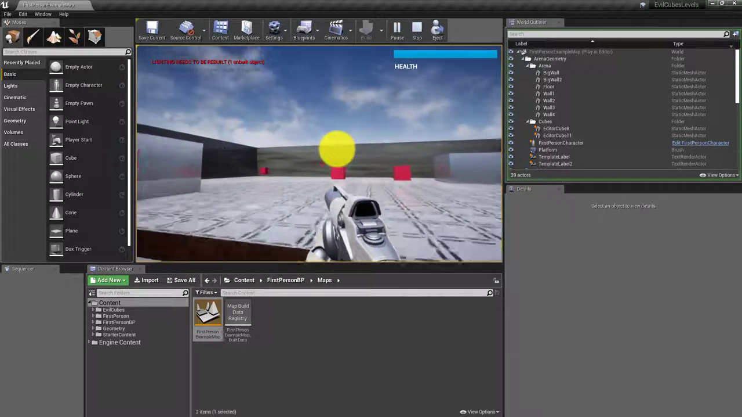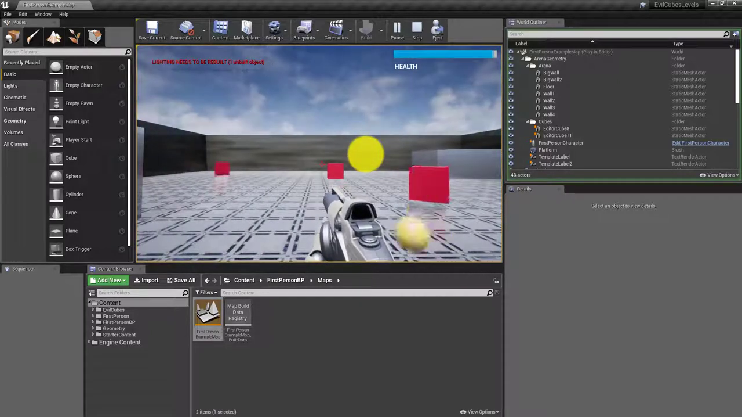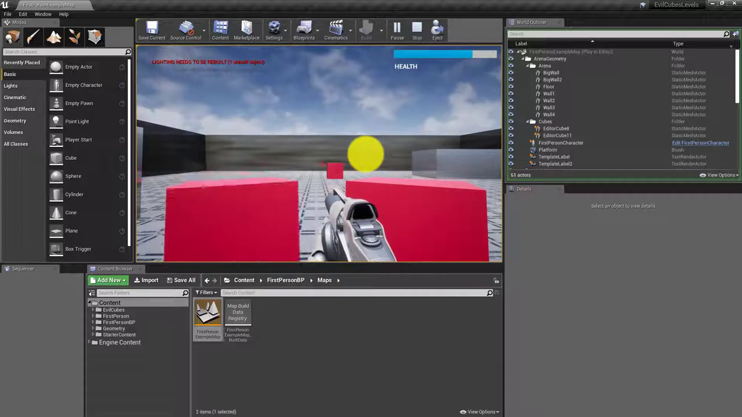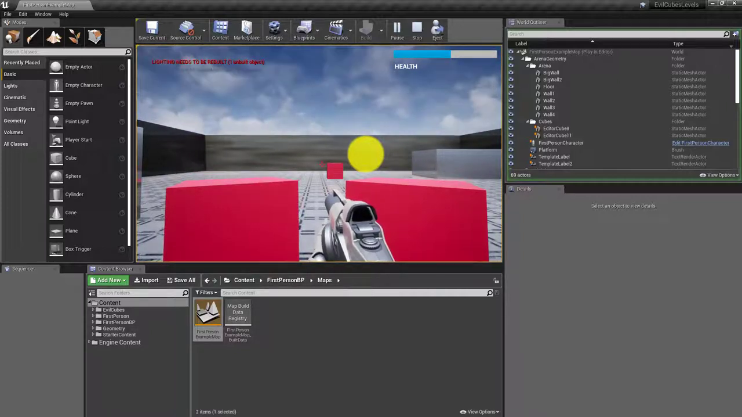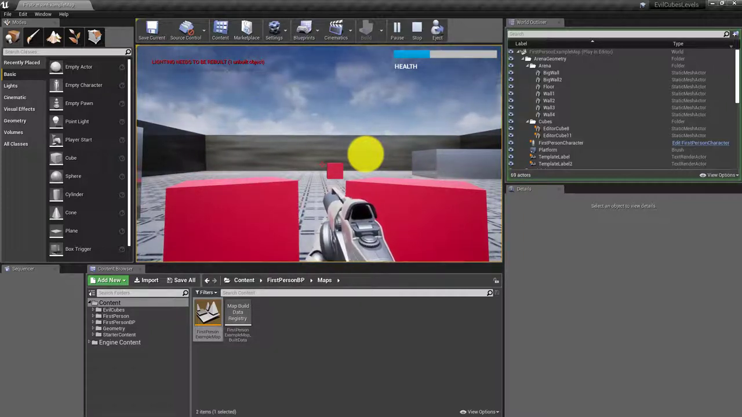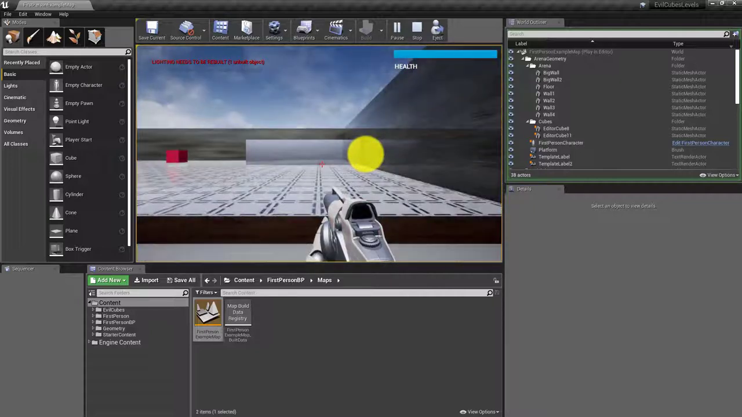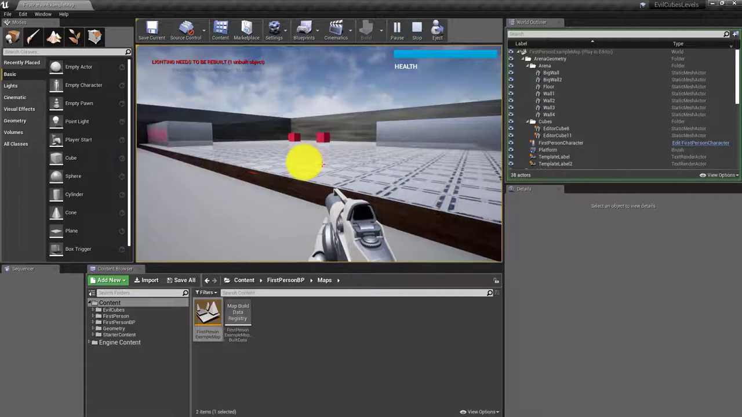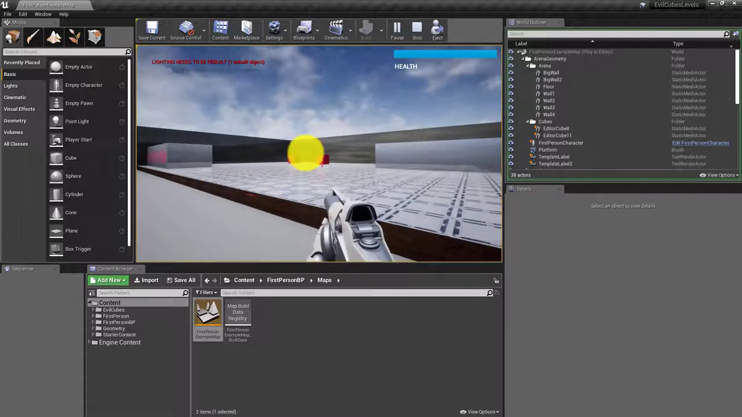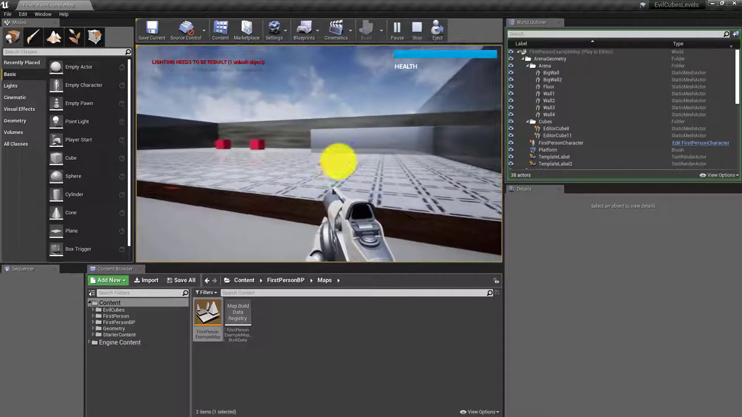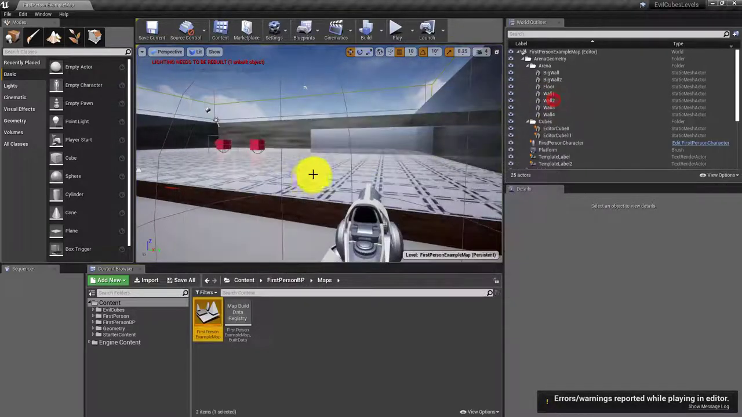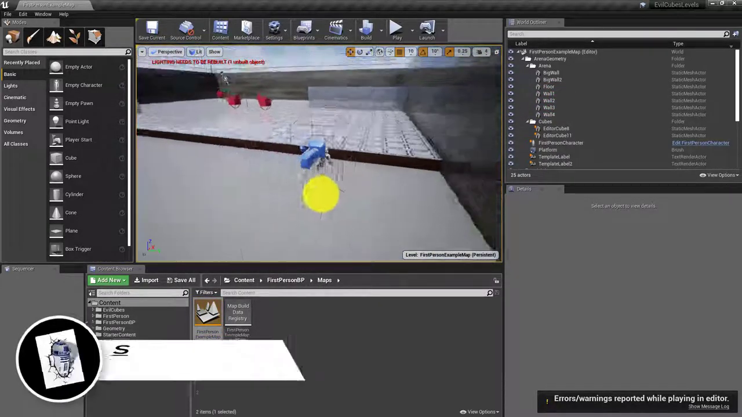So I'm going to walk into my area and wait for my health to go down. If it works, we will respawn at the start point. If it doesn't, it'll boot us out of the game. And it started us back at the respawn point. So this is now working correctly. Yay.